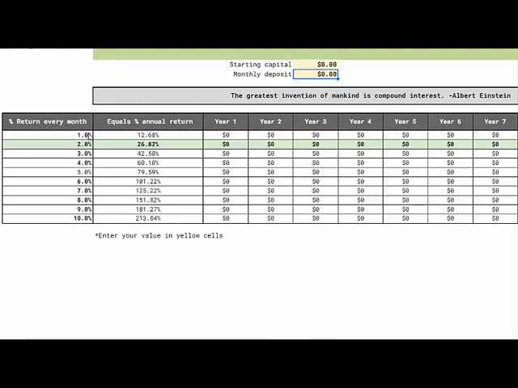And today I'm actually going to look at a spreadsheet we've got here with, as you can see, a percent return each month, and obviously giving an annualized return. And then we're going to put some starting capital in and then take it from there.